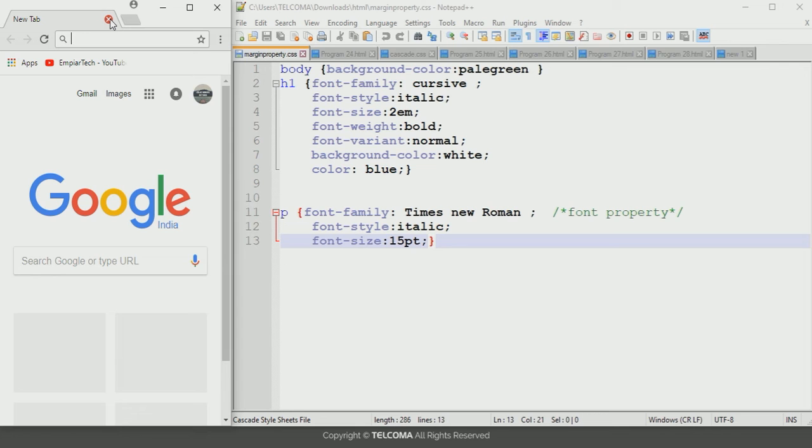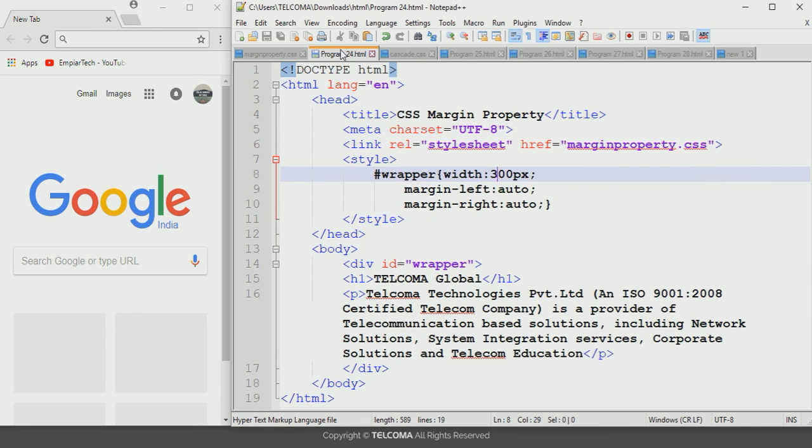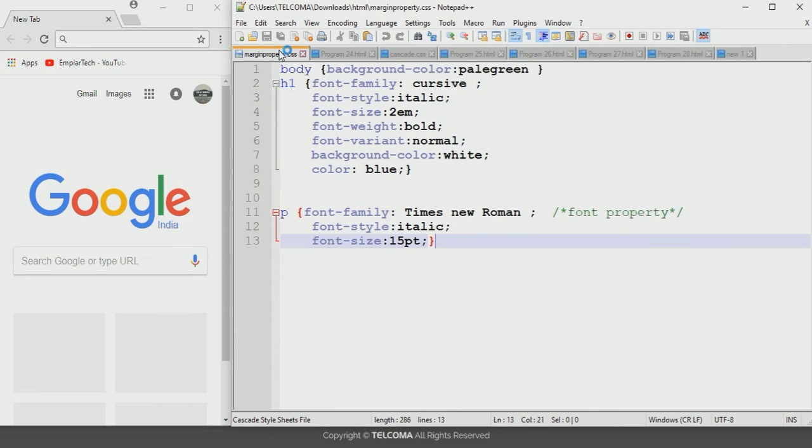So here in this program we are using this wrapper div element to justify the whole content of the web page to the center. You can see in the head section we have used the style element. In the style element we have used an id selector named wrapper and its declaration. We have also linked this particular web page to a CSS style sheet.